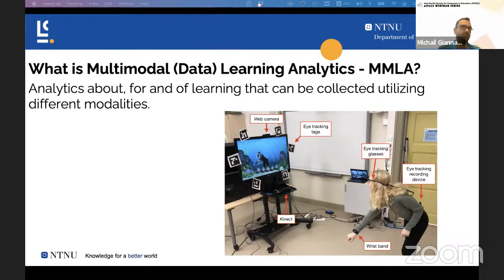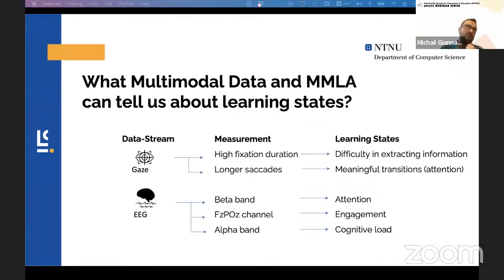We're collecting different data from the child, who wears a wristband, a webcam, a depth camera. There is eye tracking. So we're collecting all these sorts of data, and these data can tell us a couple of things about learning states. Just a couple of examples here: they can tell us about attention, about engagement, about the difficulty they might be facing.